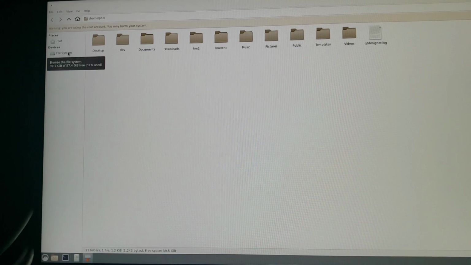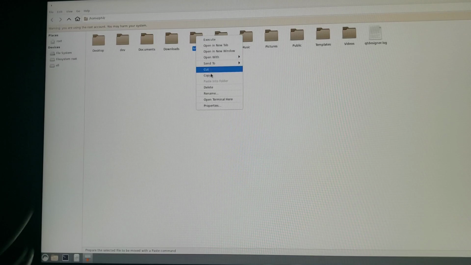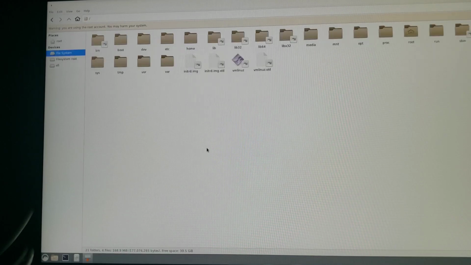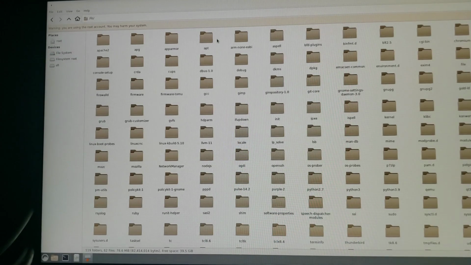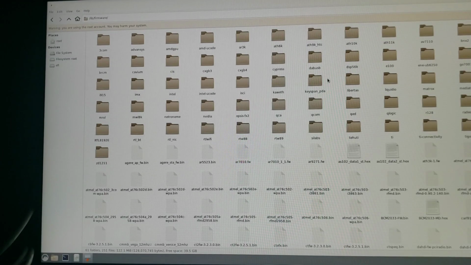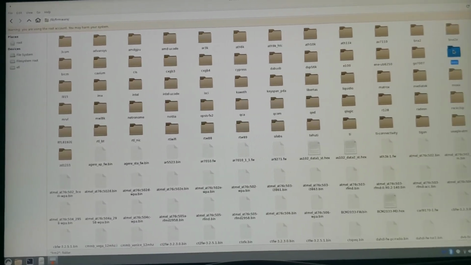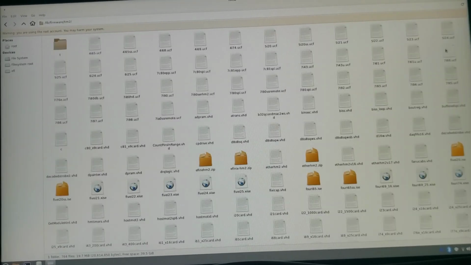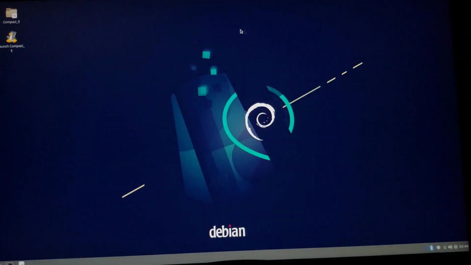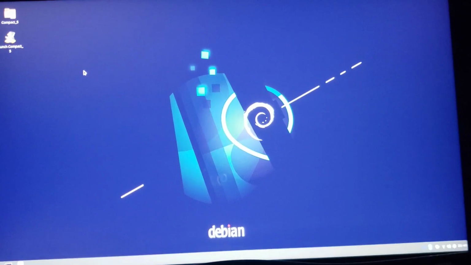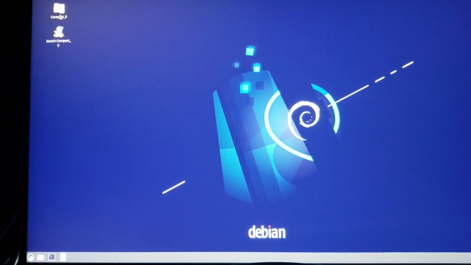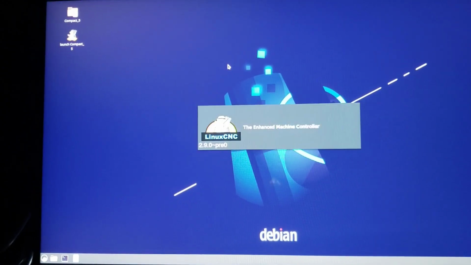So what you can do is take that HM2 folder, copy it, go into file system, and then under lib, firmware, just paste that folder into /lib/firmware. You'll see right here, I've got the HM2 folder with all of the drivers in it. And from there, PNCconf will work. It will be able to pull the right drivers and everything just works at that point.